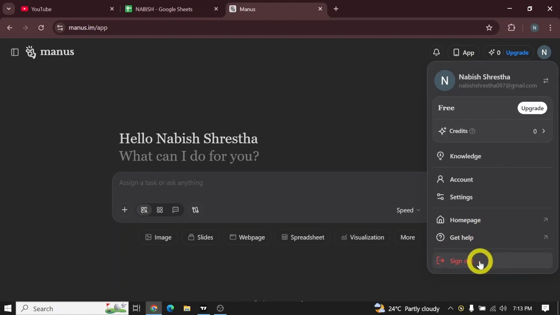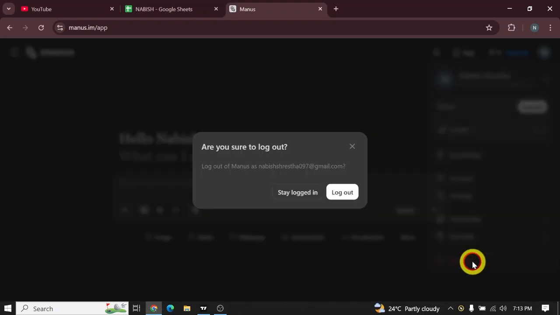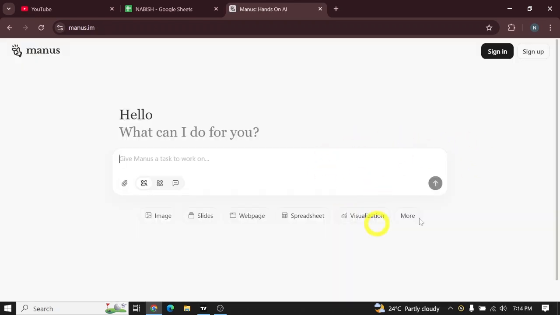You are looking to sign out your account, right? Tap on sign out. Now click on log out. That's it, guys. That's how you're going to log out your account from Manus AI website.